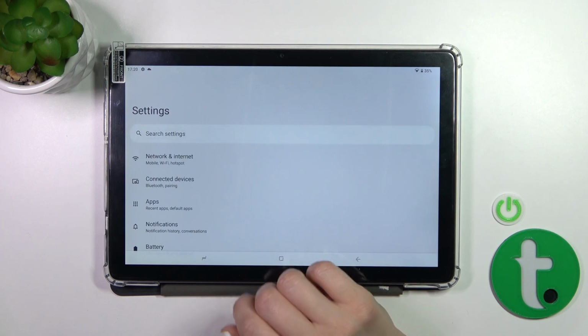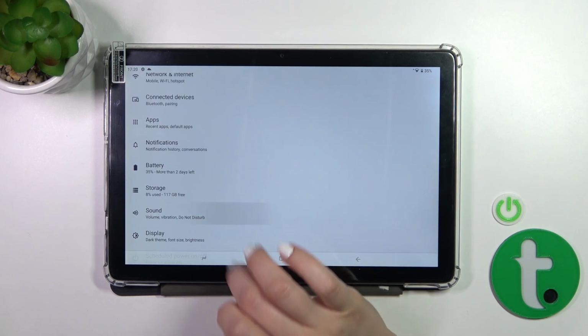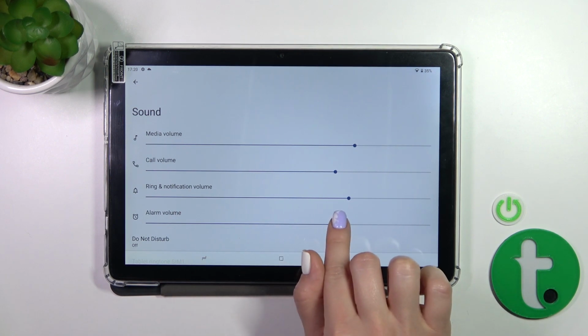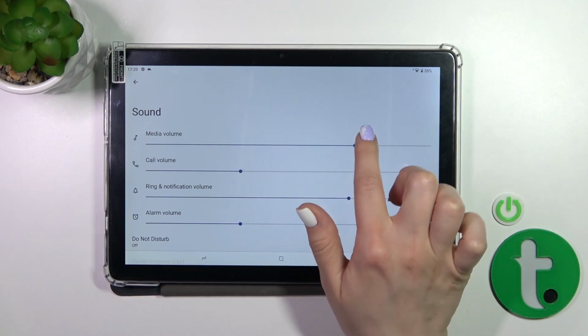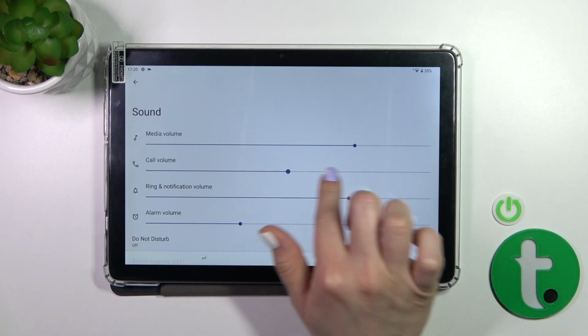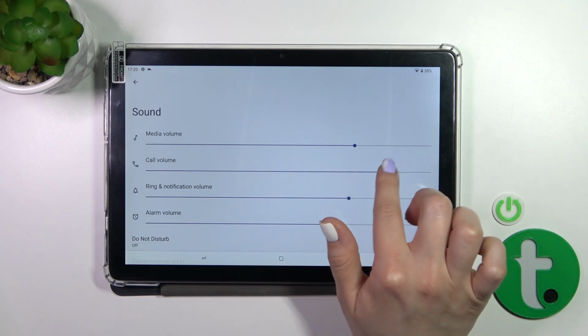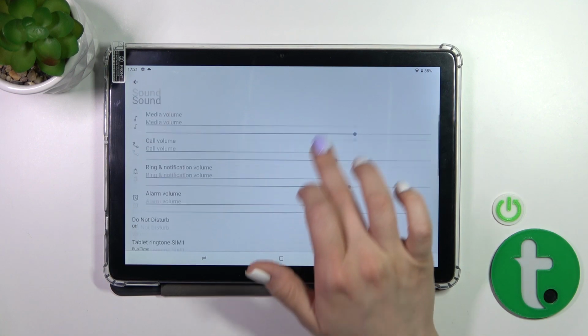So first open the settings application and then scroll to the sound section. Here you'll see media, call, ring and notification and alarm volume panels. Just to change the volumes, we should slide to the left or to the right side these dots on the volume panels by this way.